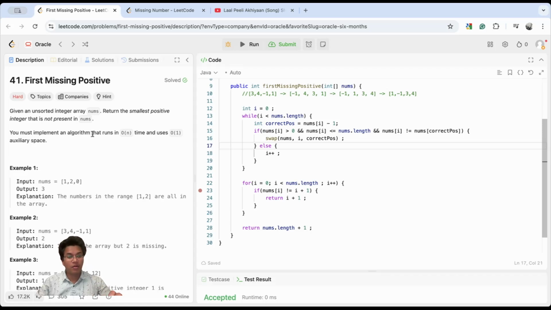This is a hard problem, but it is hard only if you are not allowed to use extra space. If you are allowed to use extra space, then you can always use a set and solve this problem very easily. I don't want to go and explain that, maybe you can do it yourself. My goal for today is to show you a very simple cyclic sort approach to solve this problem without using any extra space.